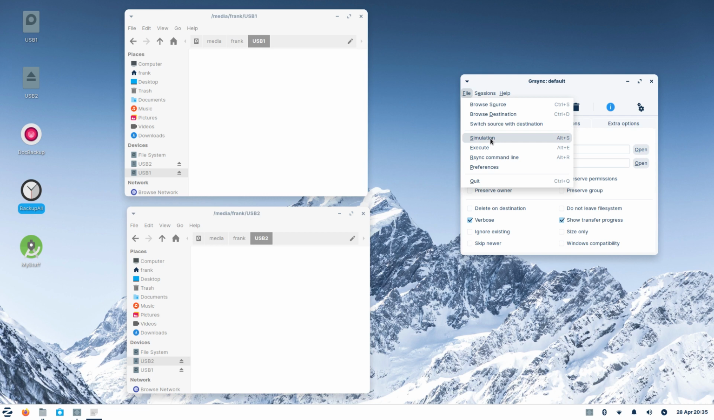Simulation is exactly what it says, and you can click the blue symbol and it does the same thing. Also, the keyboard equivalent is Alt-S. Execute or run, Alt-E, is the same thing as clicking those two gears right here. And in some distributions, it'll be an arrow-looking key.